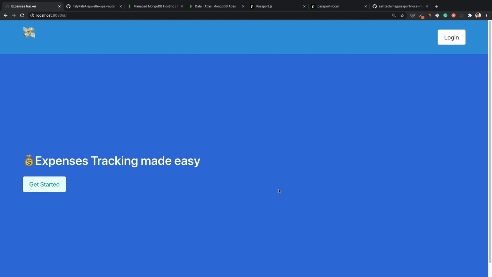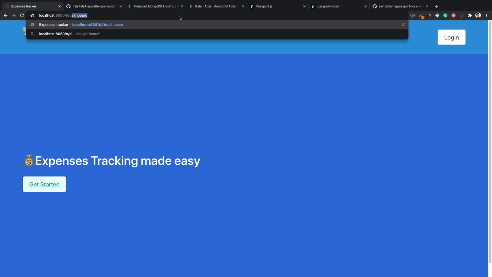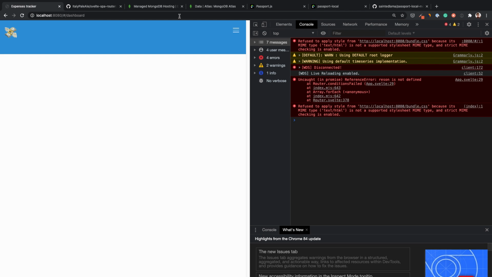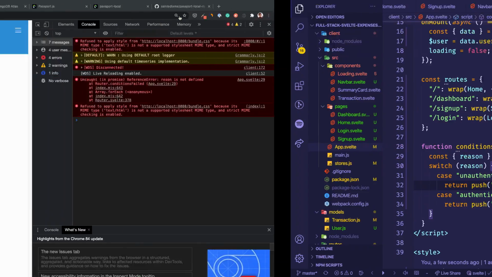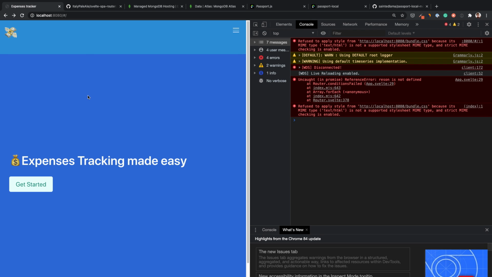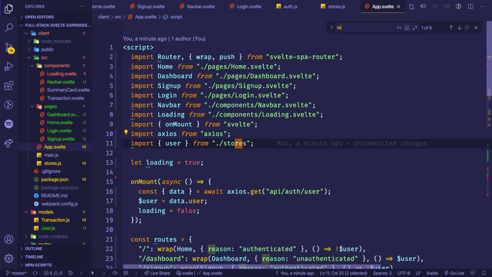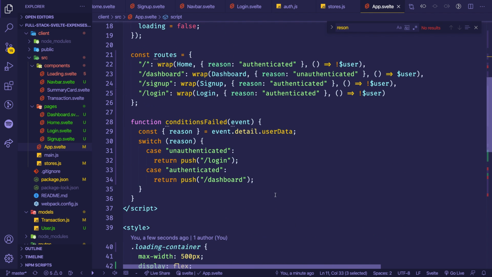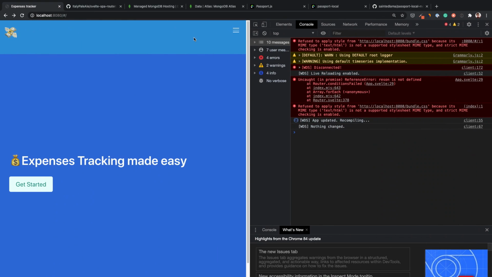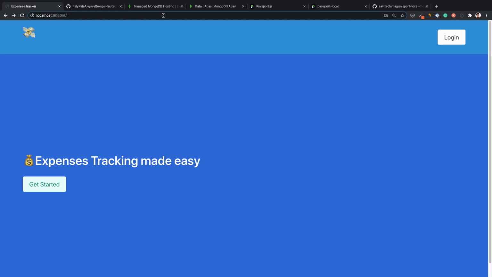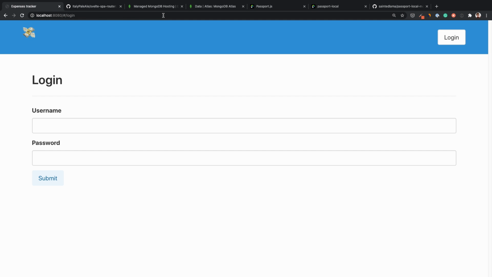So let me go back here. I believe we are not authenticated. Now if I try to access the dashboard, we have an error. And let me see, reason. That's the error. Let me go back here where I am making this reason. So if we try to access the dashboard, now it works.